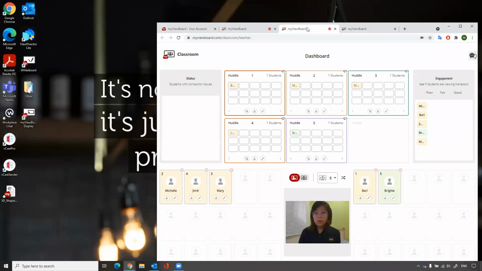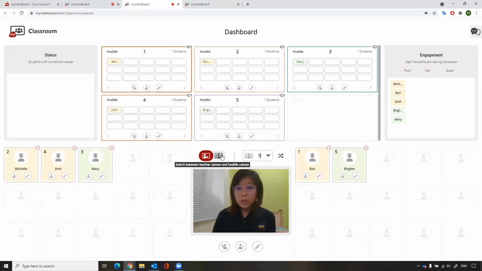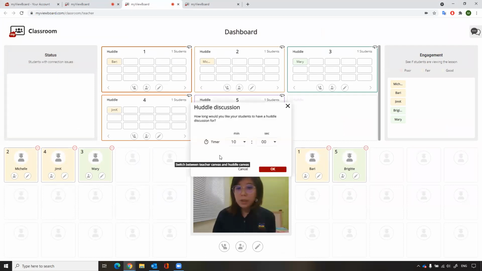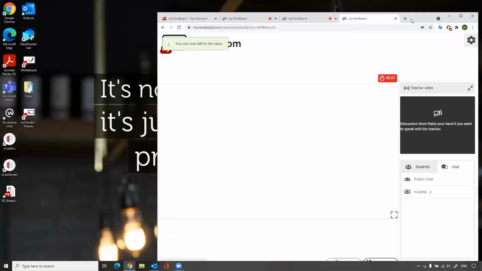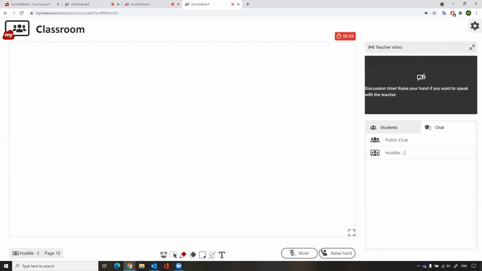Okay. Now that you've seen the 3D image, now I'm going to switch it into the huddle canvas. And I'll give you 1 minute, and I just want you to write down the number. So it's going to be a blank whiteboard canvas. And then now you can write down the number of eyes that you saw in that 3D image.